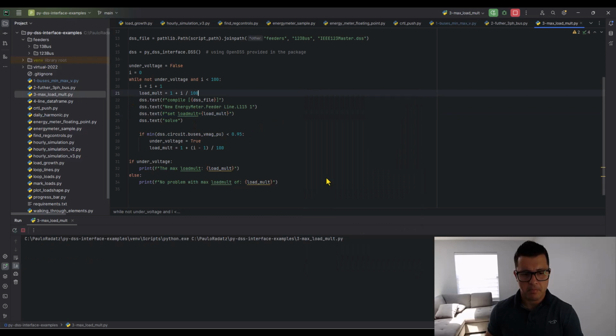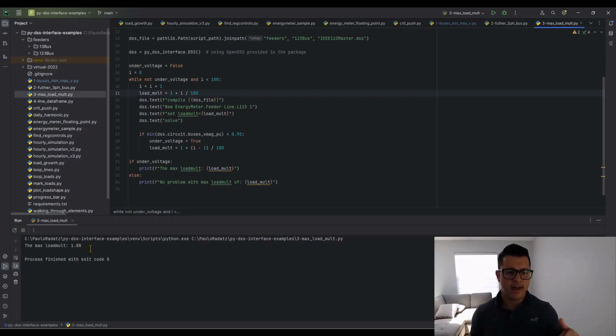it's running, and I can say, hey, 180%. If you have a load that's 100, okay, if I increase to 180 kW, that's where I will have under voltage, right? 0.95 voltage in my system. So of course here I'm considering all the loads and I'm growing them together, okay?